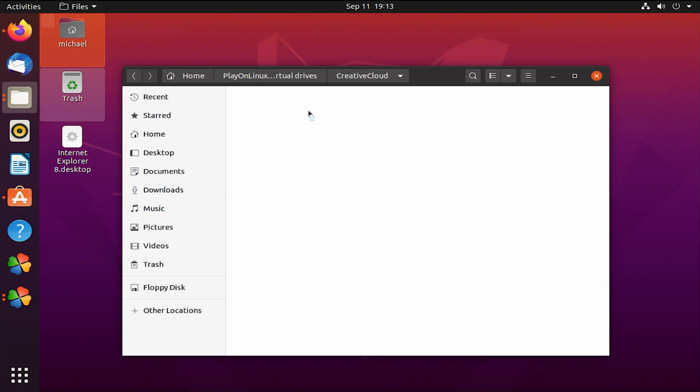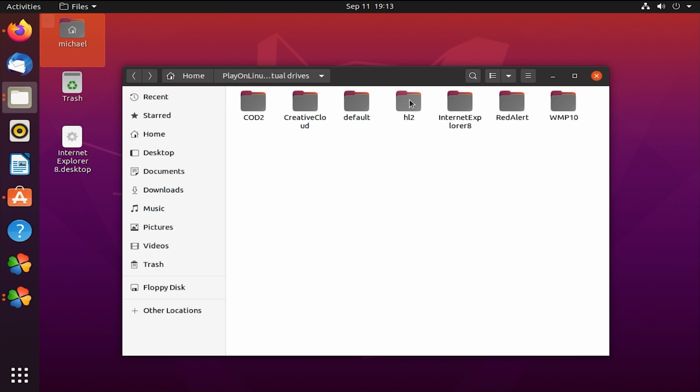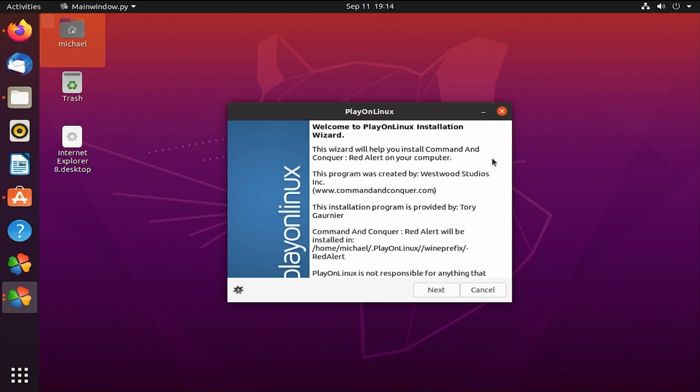So I can go into Creative Cloud here, and here's its drive C folder just for it, with Half-Life 2, which I tried to install, and this is kind of an example of a bit of a redundancy with PlayOnLinux, and we'll talk about that in a moment. So that is how PlayOnLinux structures itself, and for each application that you install, that's what you're going to get.